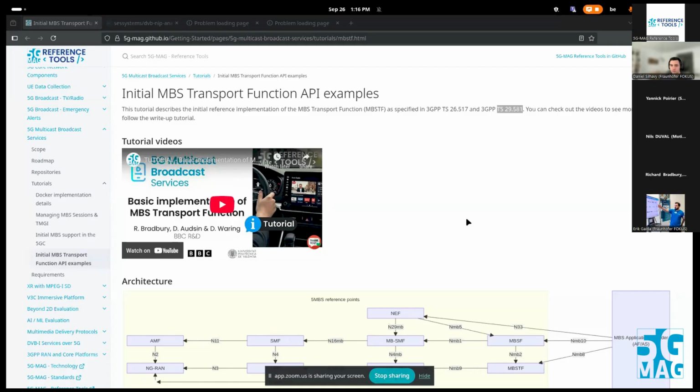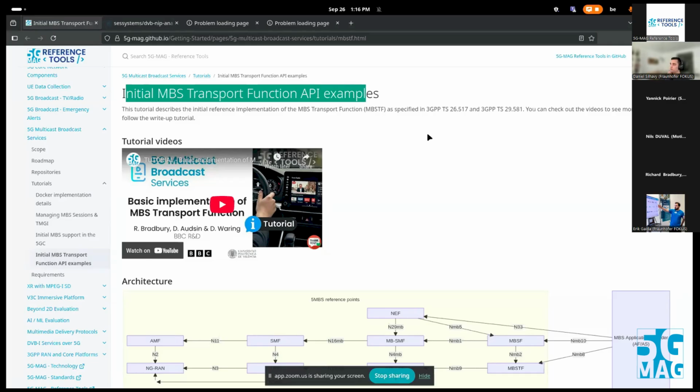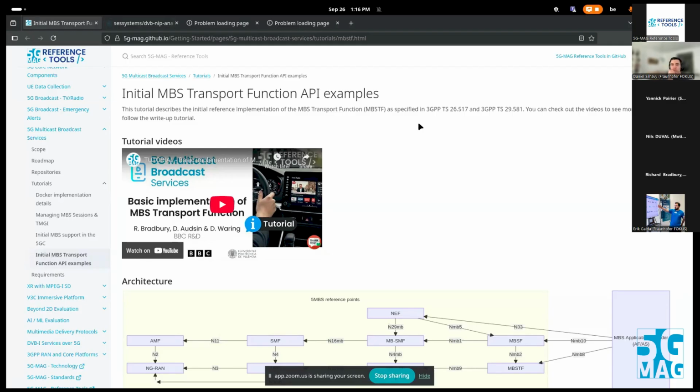So to put this into context, there's been an announcement of a new version of this MBMS transfer function. When I saw that, I went through this tutorial to actually try the examples.